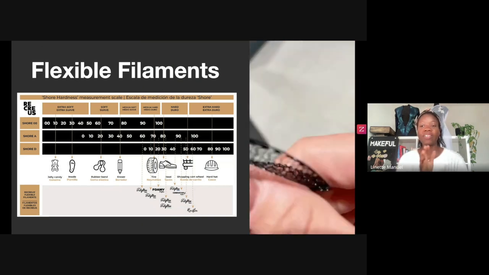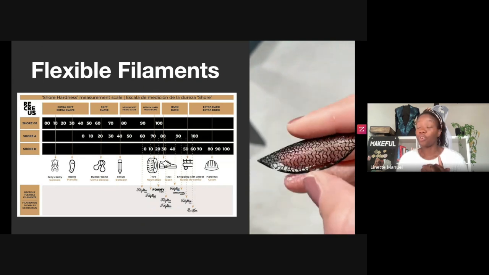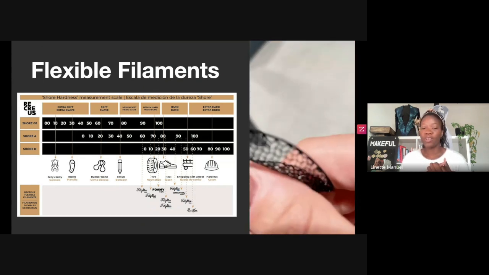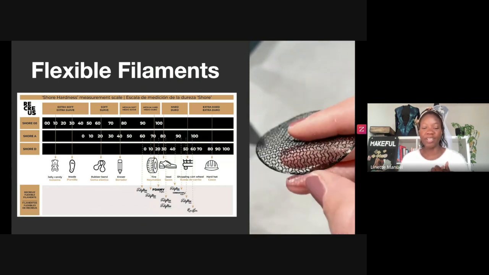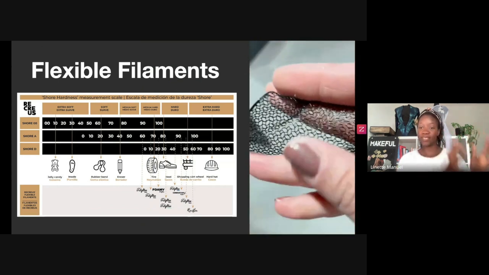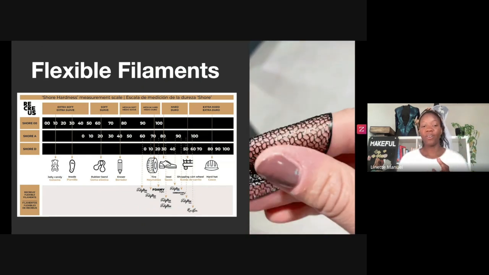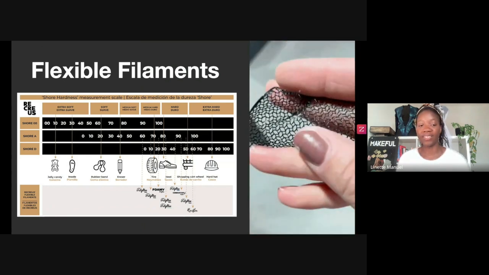There is also a filament with a shore hardness of 60A, but that is quite a stretchy filament and it requires a little bit of skill to print it. So I would say start with the rigid filaments, and then when you feel comfortable, you can always go back to the more flexible ones.